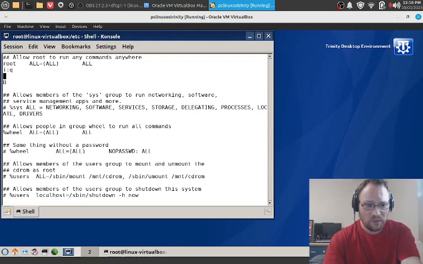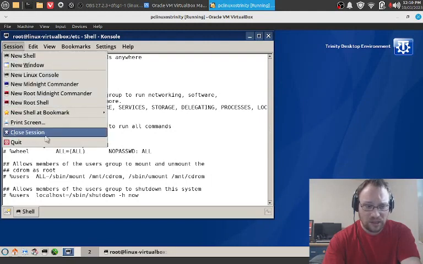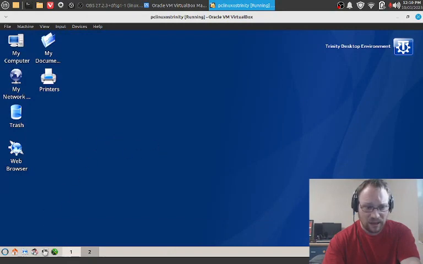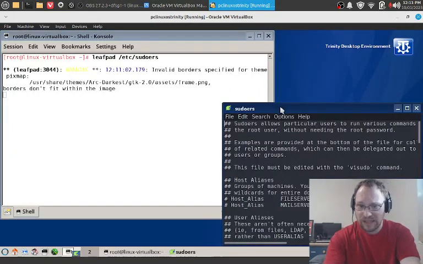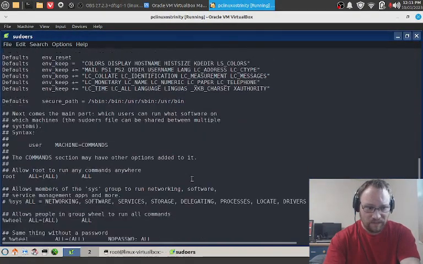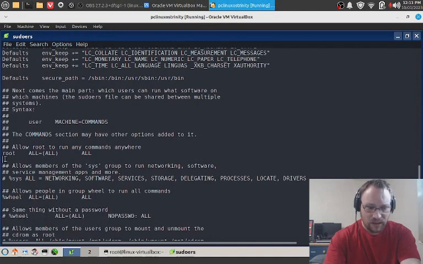What in the... no, no. This is clunky. Very clunky, in my opinion. Okay, redo that, please. Leafpad /etc/sudoers. That's what I wanted. All right. It's much easier to do it on this end.